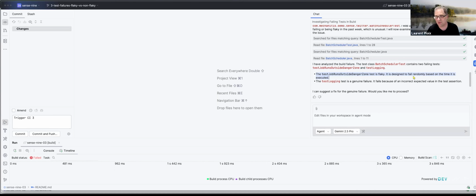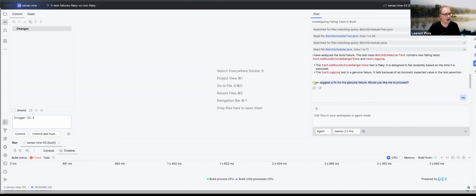Actually, we wrote a flaky test on purpose, but this one says, hey, this one is flaky. You should probably have a look. Whereas this one is actually a genuine failure. It fails because of something, doesn't matter. And then it says, hey, I can suggest a fix for the genuine failure.